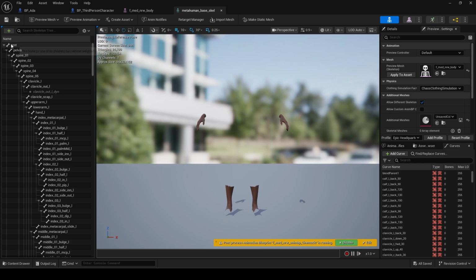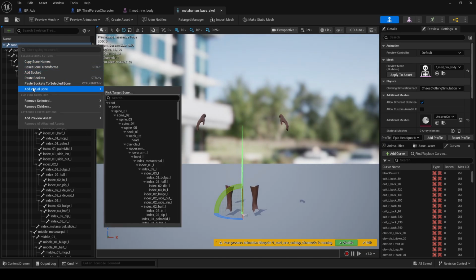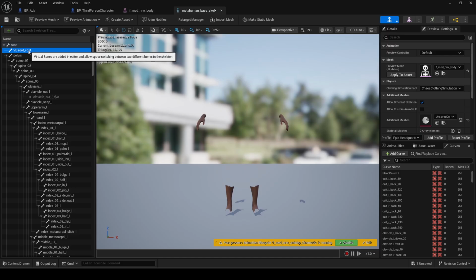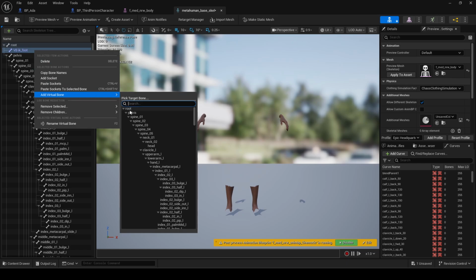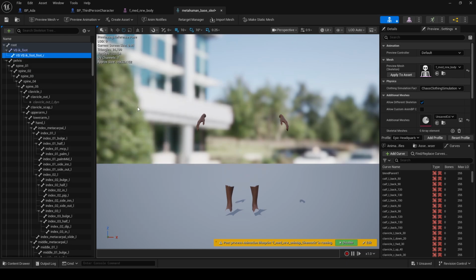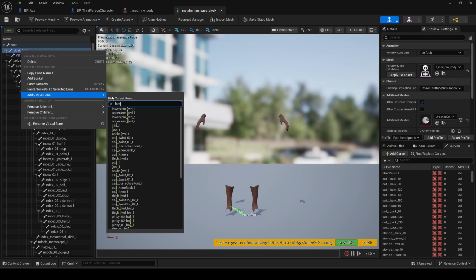And on the left side, we can now select the root, right click and choose add virtual bone. We're going to choose root as the virtual bone. And now we can rename it as IK foot. Great. Now we can right click again, add virtual bone once again. And now we're going to search for foot. So we're going to select the right foot and do the same for the left foot as well. And now we have our IK feet.